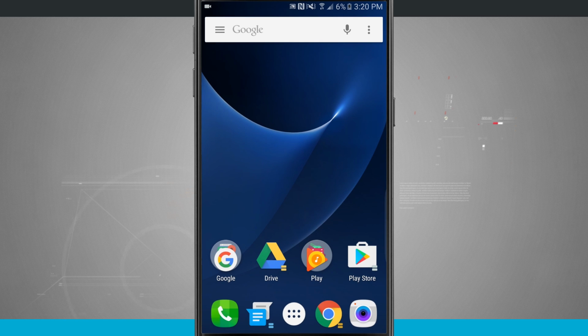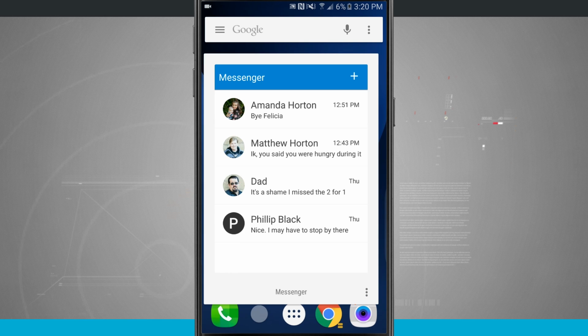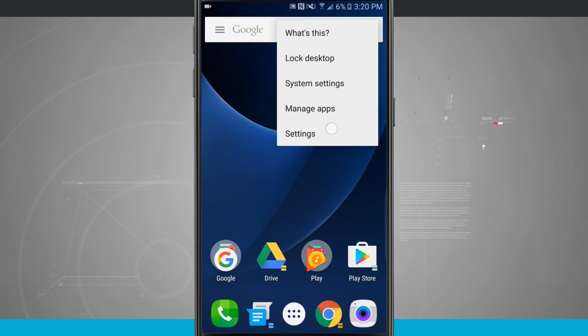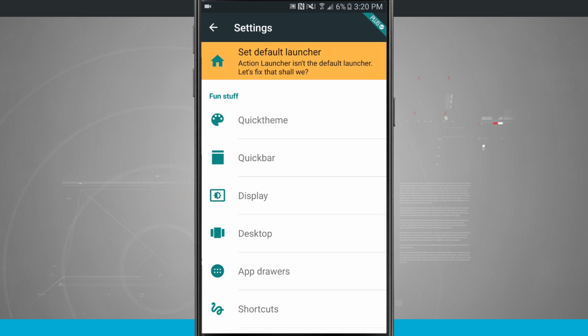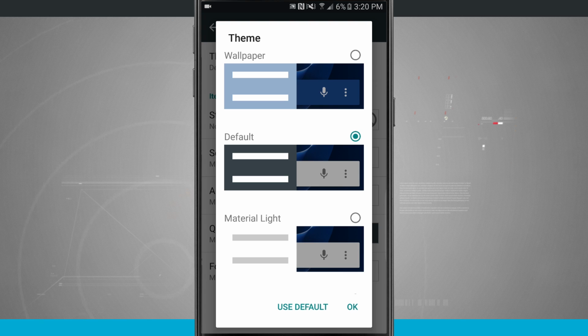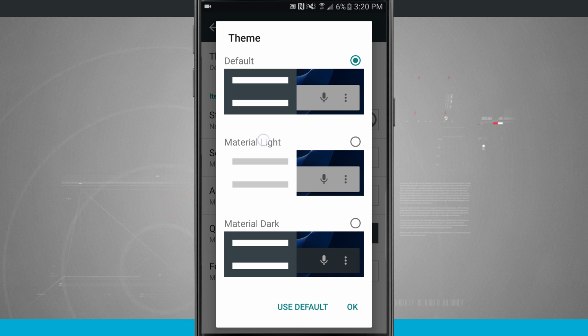I can come in here. Notice on these icons, there's a little kind of drawer on the bottom of some of them. That actually allows me to swipe up and launch the widget for that app. So it's really cool. And if I tap on the Google persistent bar up at the top, and then come into settings, these will be my action launcher settings. So on this one, I can quickly theme it. So if I choose a theme, I can choose by my wallpaper, a default theme, material light, material dark.